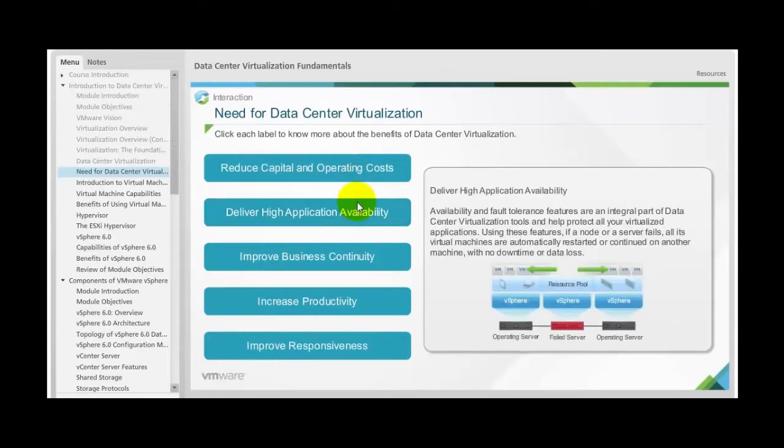Availability and fault tolerance features are an integral part of data center virtualization tools and help protect all your virtualized applications. Using these features, if a node or server fails, all its virtual machines are automatically restarted or continued on another machine with no downtime or data loss.